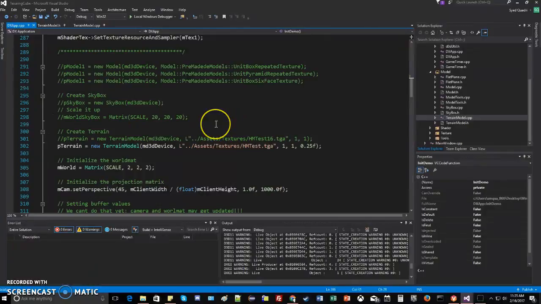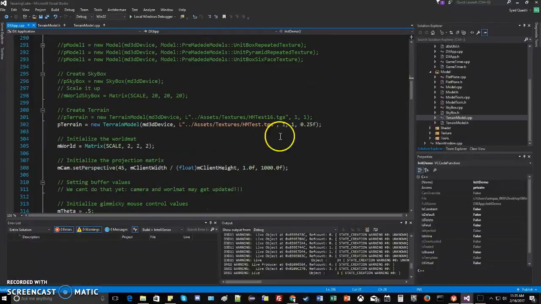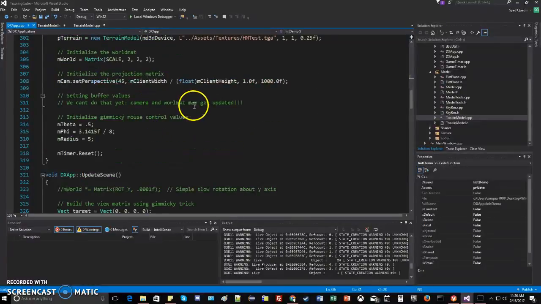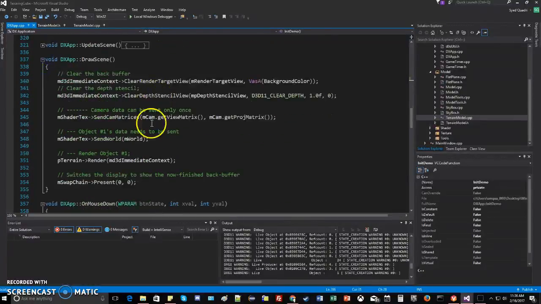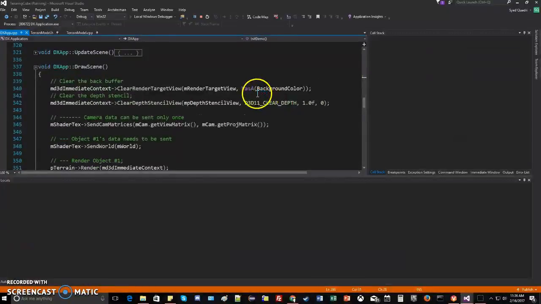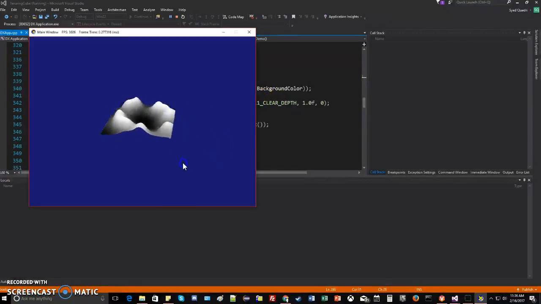So in our main app right here, we create the terrain model, passing in the HM test height map file, and I have it on 1 and 1 repeats, and I set it lower to the ground. Right now it's only scaled to 2 and 2, and then in our draw scene, I'm sending that world matrix, and then I'm just rendering the terrain, and then I get this. As you can see, wherever there's white, you do see the height map going up.